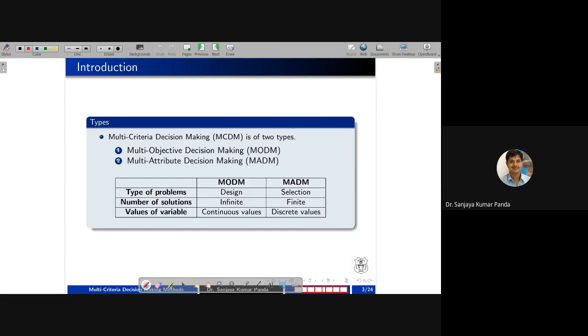The criteria may be qualitative or quantitative, right? Given a set of criteria, you have to finally decide on one of the items. For example, you have a set of alternatives and you have to choose a particular alternative which satisfies all the criteria, right? That is called our multi-criteria decision-making problem, which is of two types.